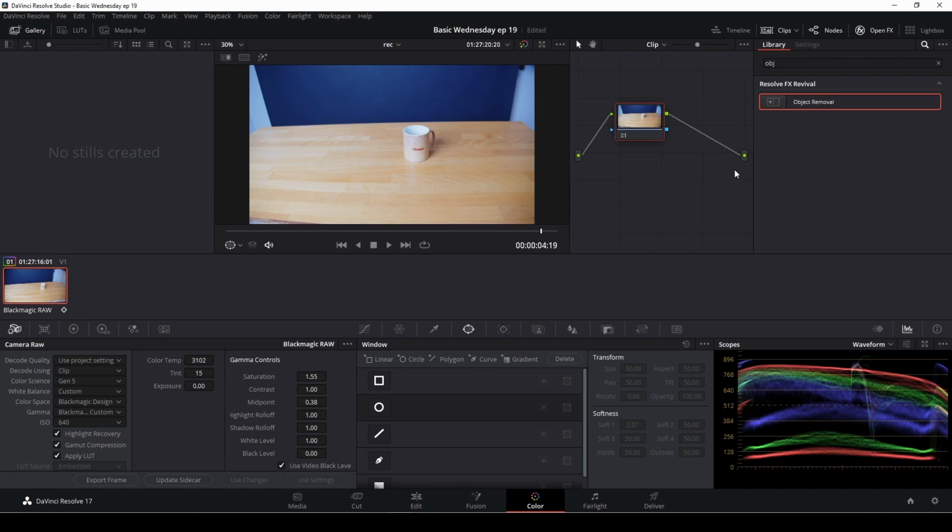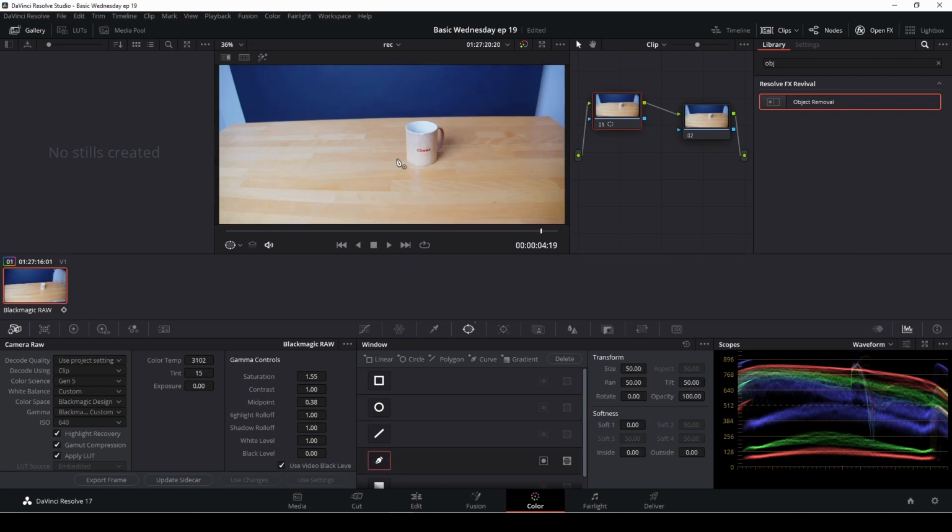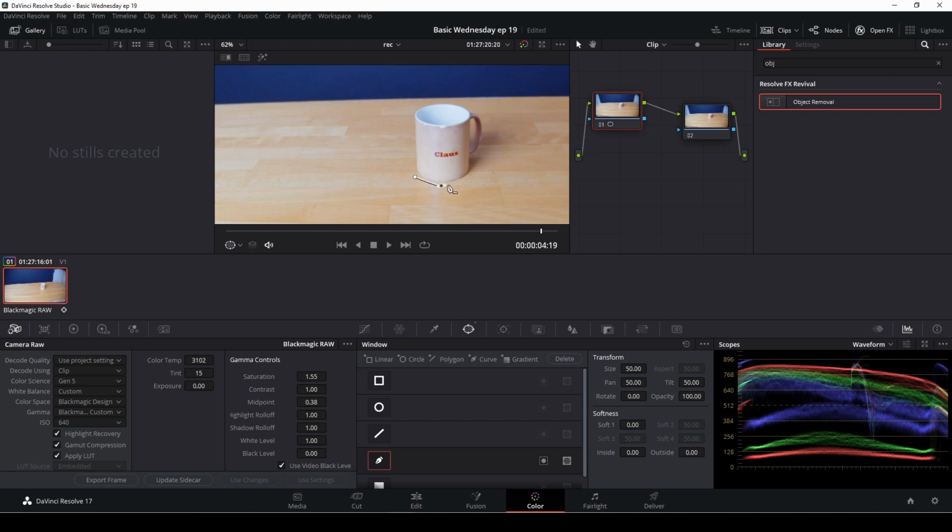First thing I need to do is actually to push Alt S to do another note. And then I'm going to do the correction here in the first note. And what I need to do is I'll just need to go in and take a curve mask here. And then I can zoom in and I'll draw a shape around my cup here.